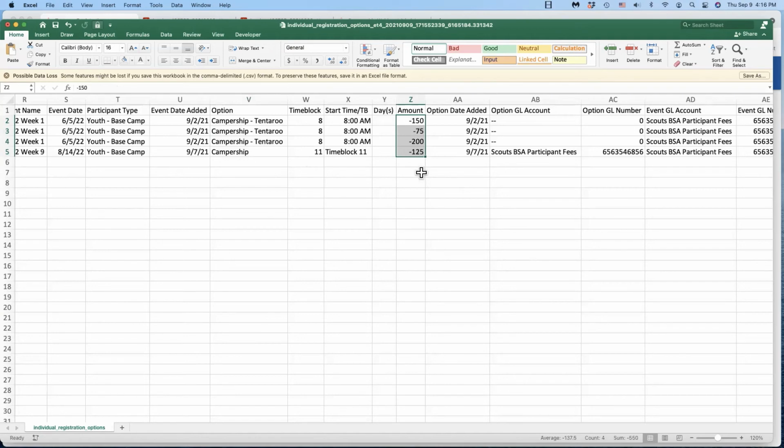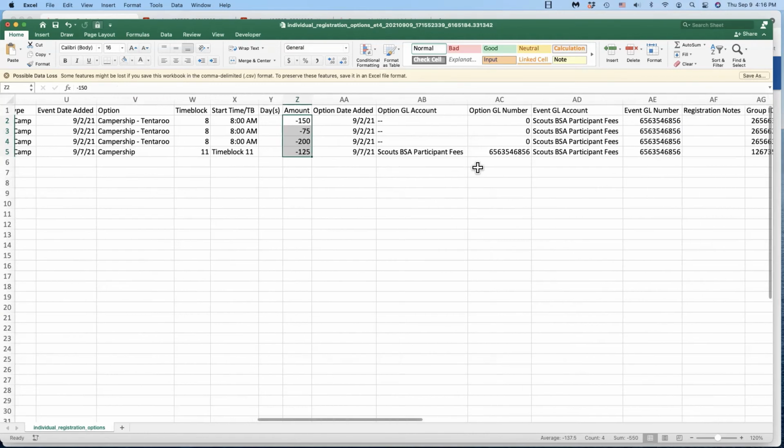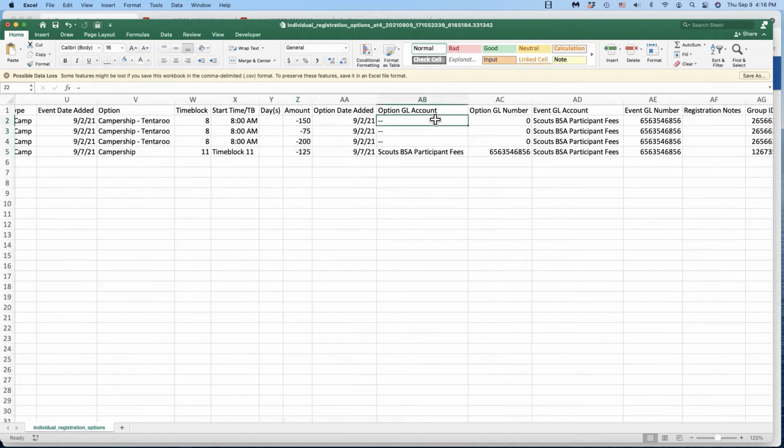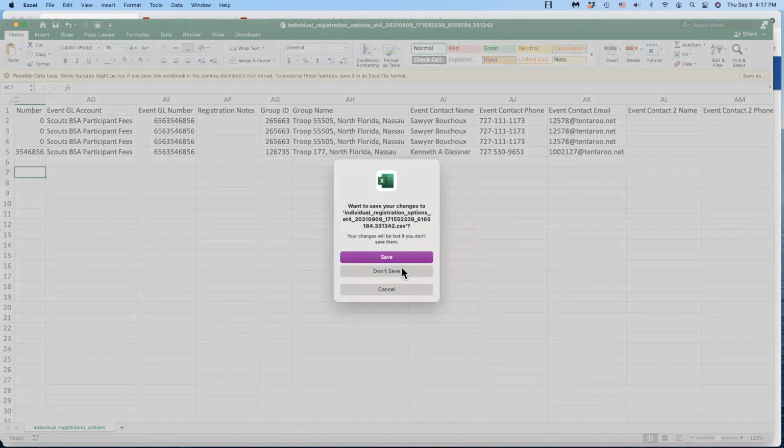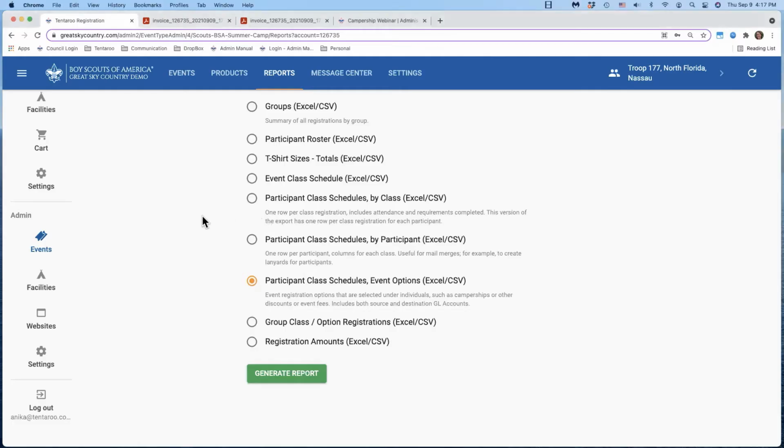So you can apply filters to this and sort it by campership type or by other discounts and fees. And then you can get your totals this way of how much money has been applied from your campership funds. And then you also have GL account information for that record. I'm going to close this report now and go back to my interface.